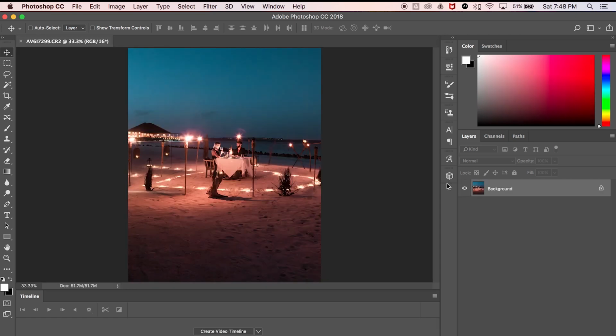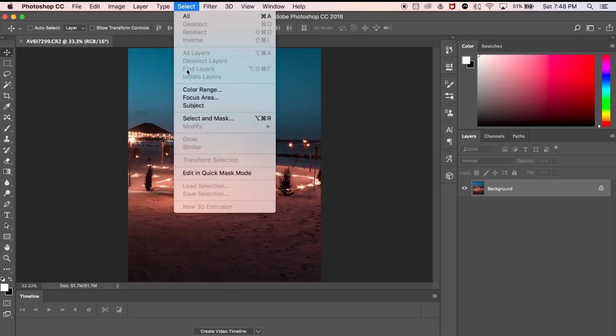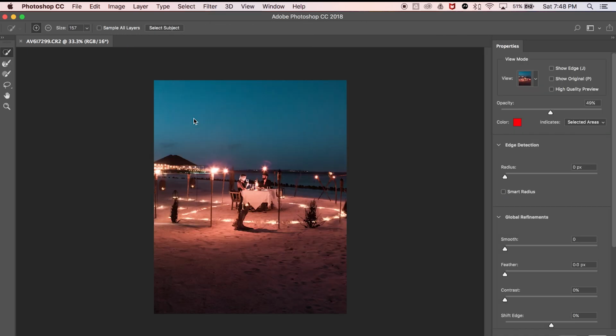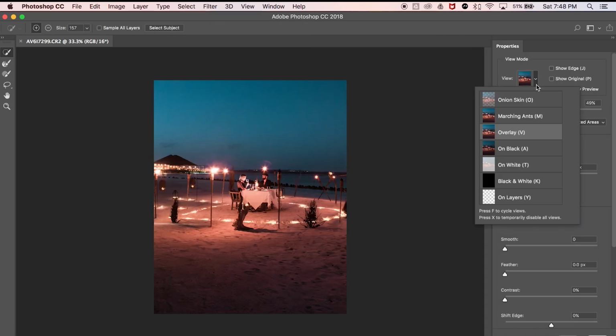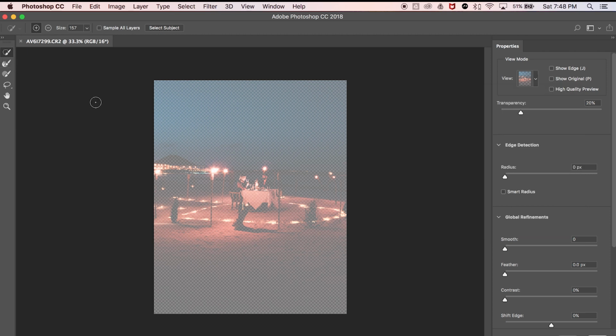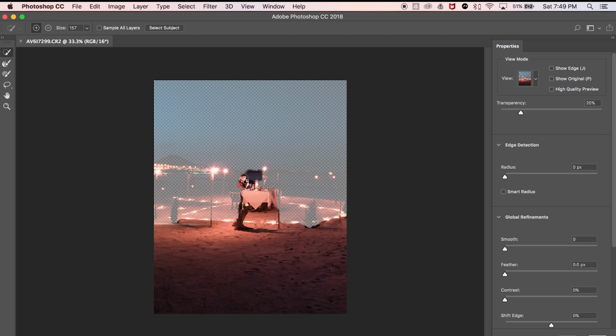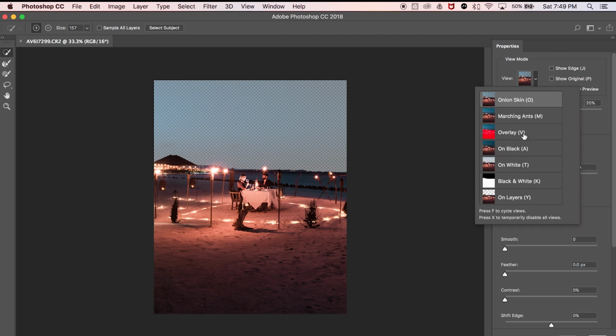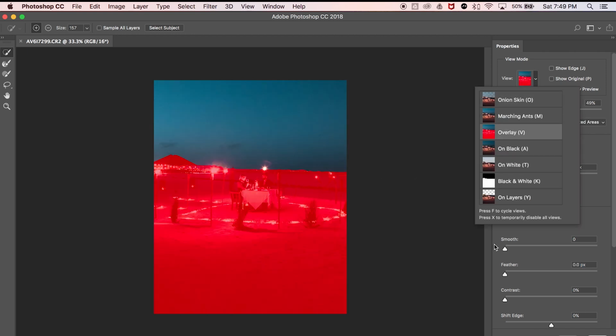Now you're in Photoshop, go over to the Select menu and click Select and Mask. Over here on the View drop down menu, select Onion Skin. Go grab your quick selection tool and paint over the areas you want to keep in your image. Once that's done, go back to your View and Select overlay. This will now show you the area you have kept.